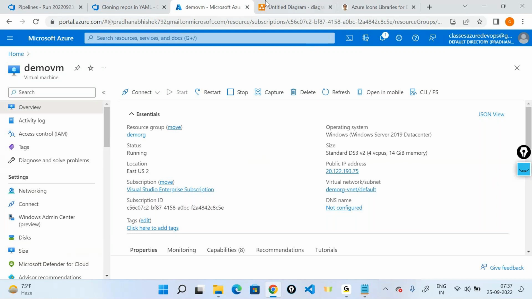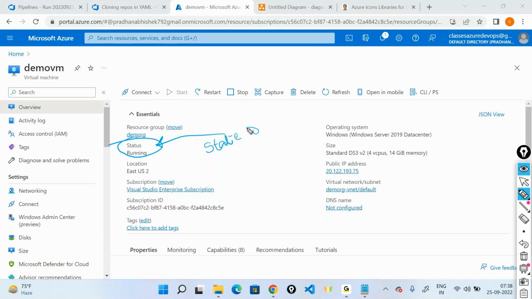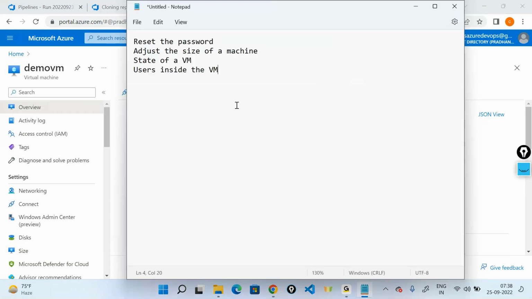All right, so let's look at this one. This is one of the most important concepts when you sit for an interview: the interviewer is just going to ask you, what do you know about the status of a VM, or the state of a virtual machine? They are asking what the different kinds of statuses are, or the different messages you find here. That's where the status of a machine comes into the picture. There are three different statuses of a machine: one is running, second is stopped, third is deallocated.